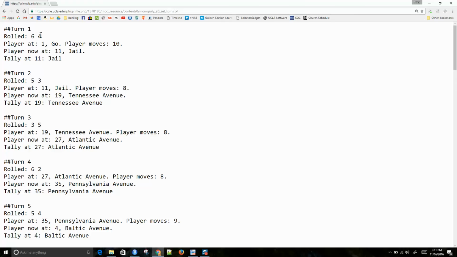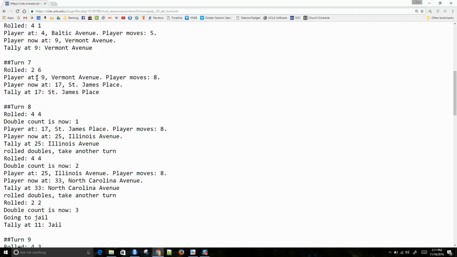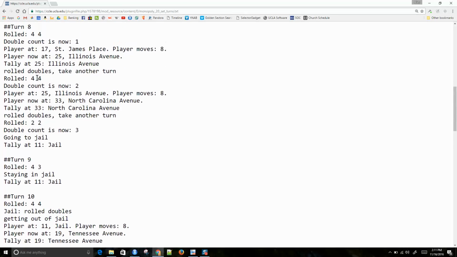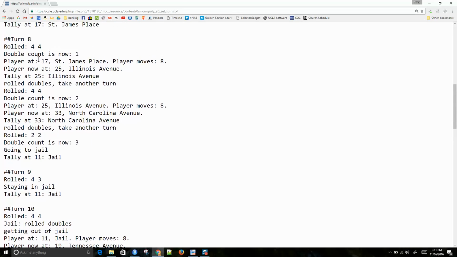So it says I rolled this, this is where I've moved, and I'm putting a tally here. You had a question about turn 11, is that right? After 3 doubles: I rolled double 4s and I'm at Illinois Avenue. I take a tally at Illinois Avenue. I rolled doubles, so I take another turn. My double count is now 2. Player is now at North Carolina, we put a tally there. We rolled doubles, the double count is now 3, so we go to jail.